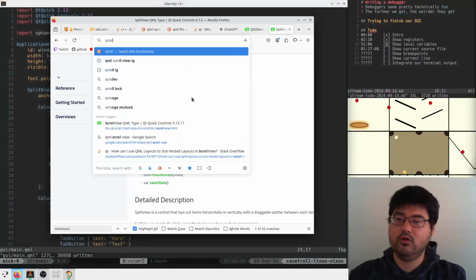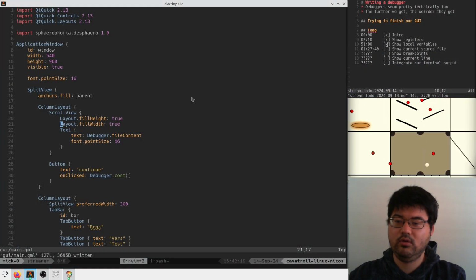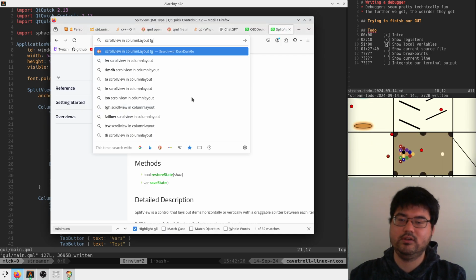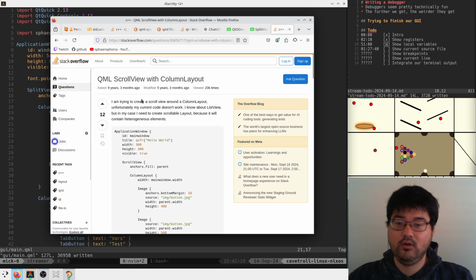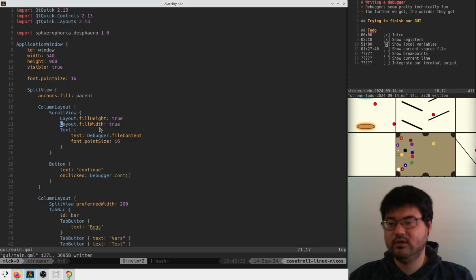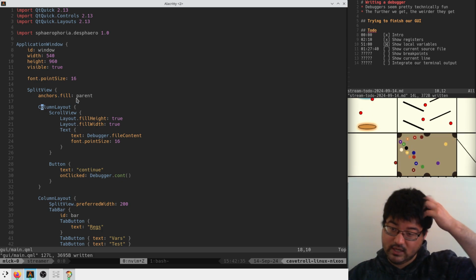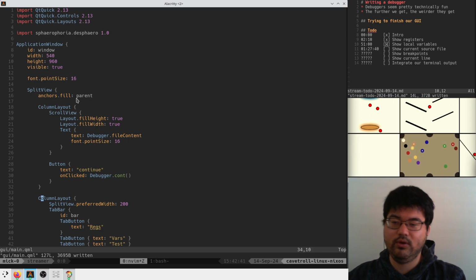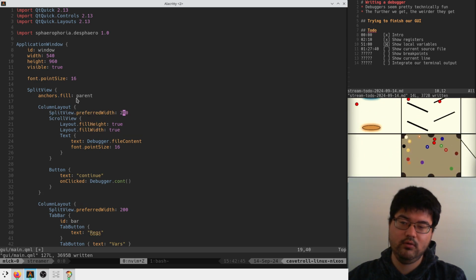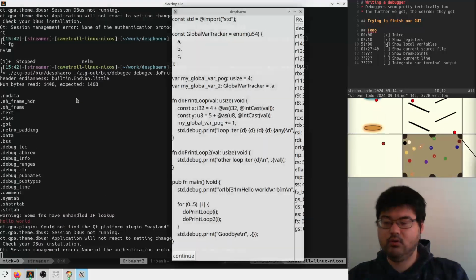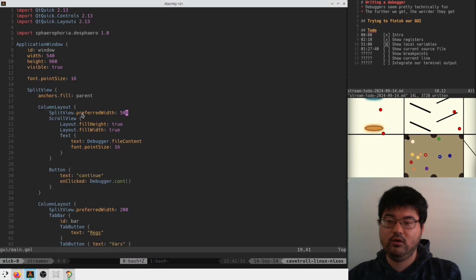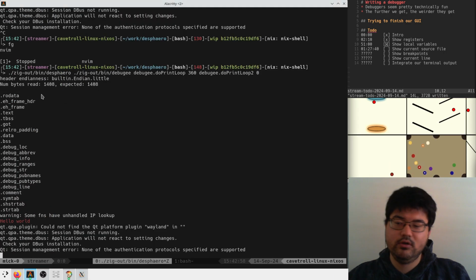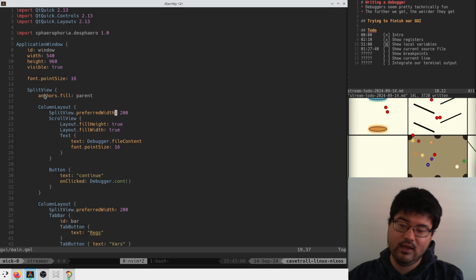Can we do a scroll view in column layout? Oh, around a column layout, it's kind of backwards. There's something here that I don't fully understand. I guess maybe this column layout should have a preferred width as well. Oh, that feels like it was working. Oh, yeah. Okay. That was what we were missing.